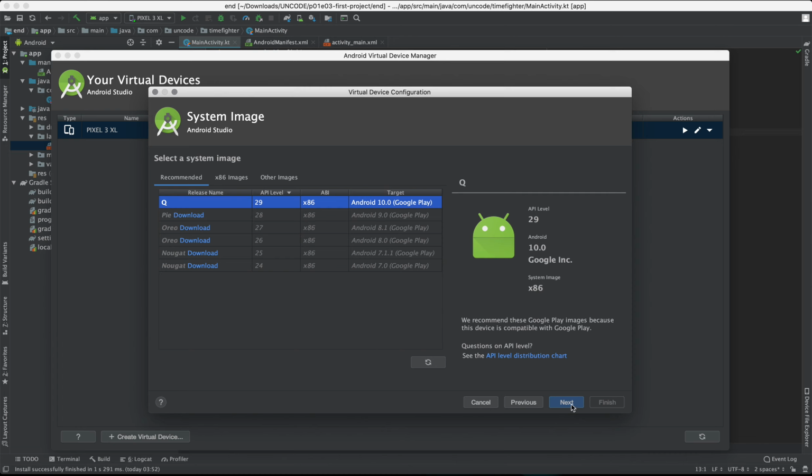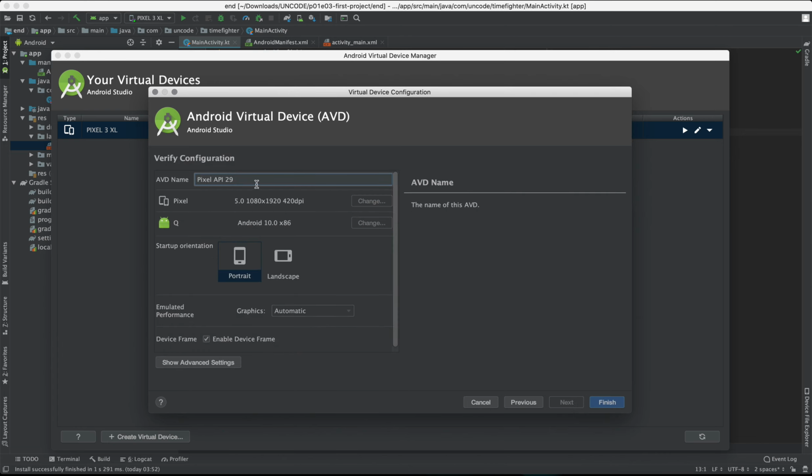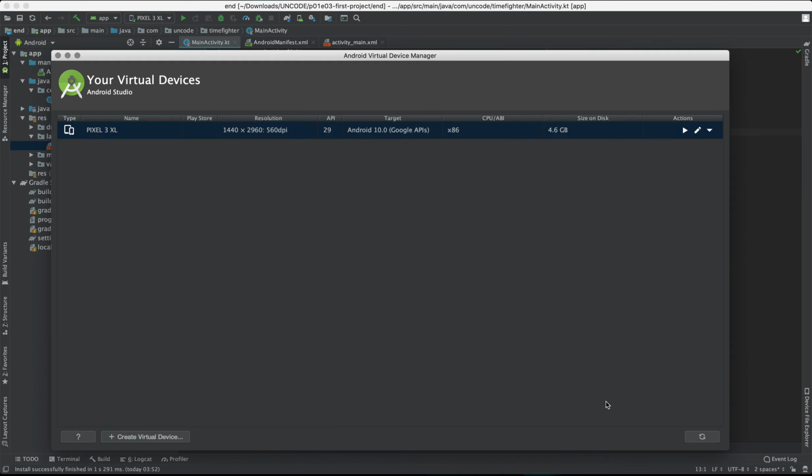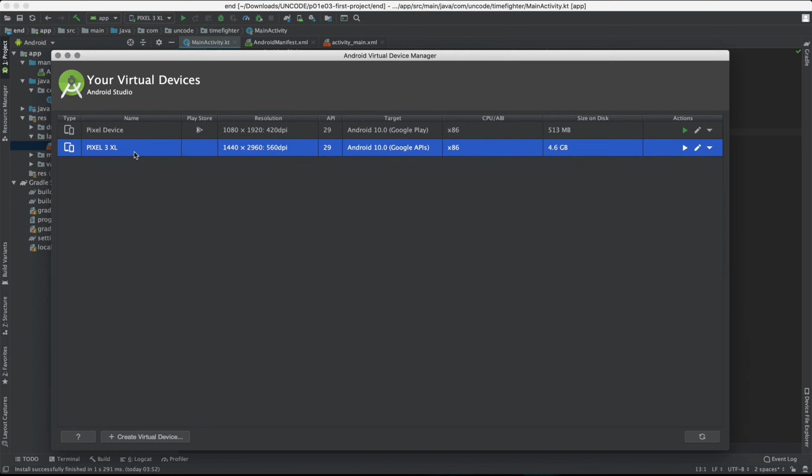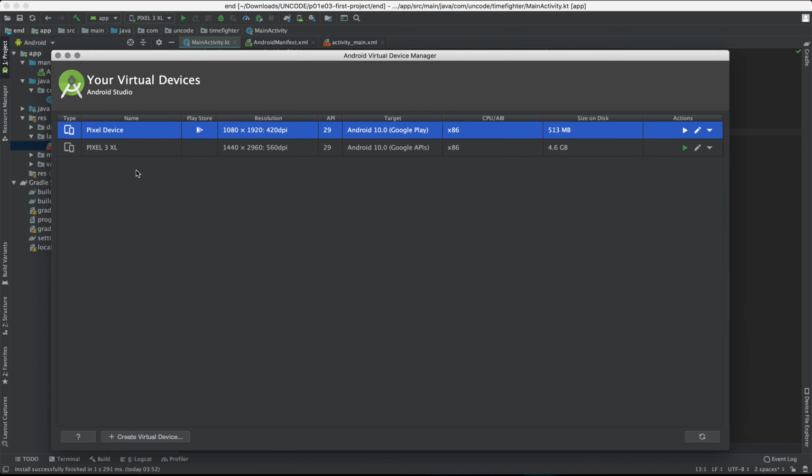You just have to select next, and here you can give your device name, which we can say Pixel device. Okay, now you don't have to select anything else on the screen, just hit finish, and we're done. As you can see, previously it was Pixel 3 XL, but now another device has been added to the list, which says Pixel device.